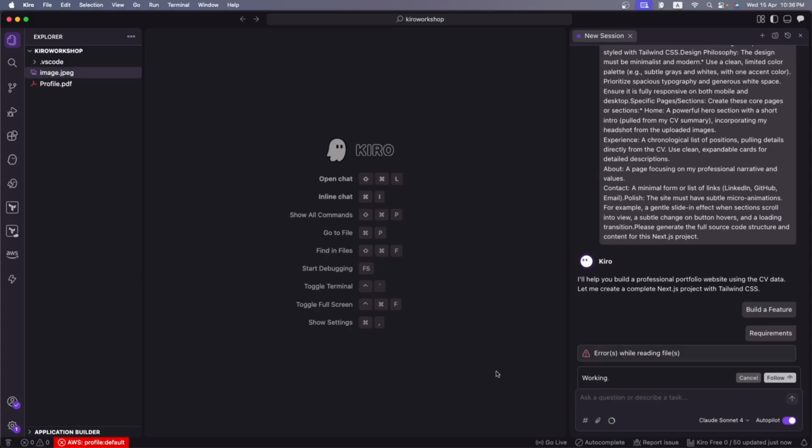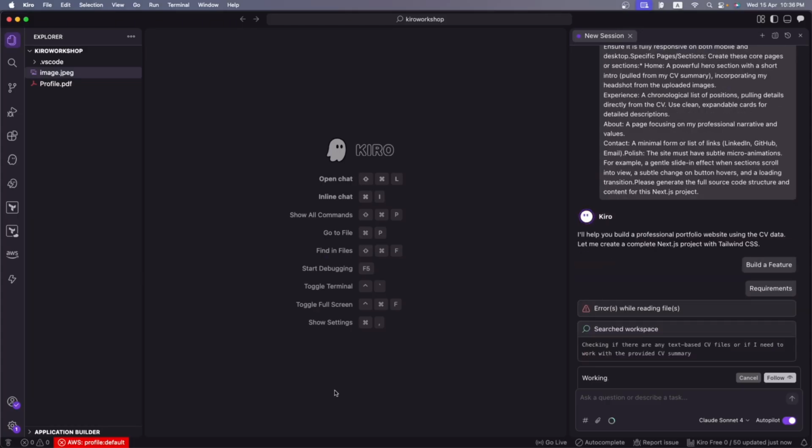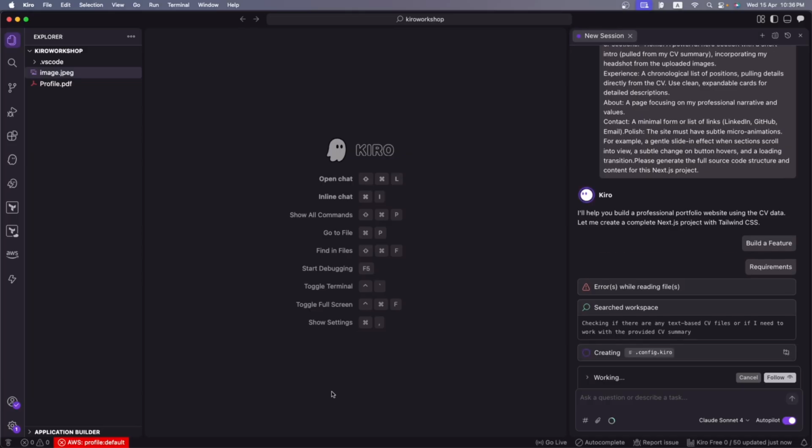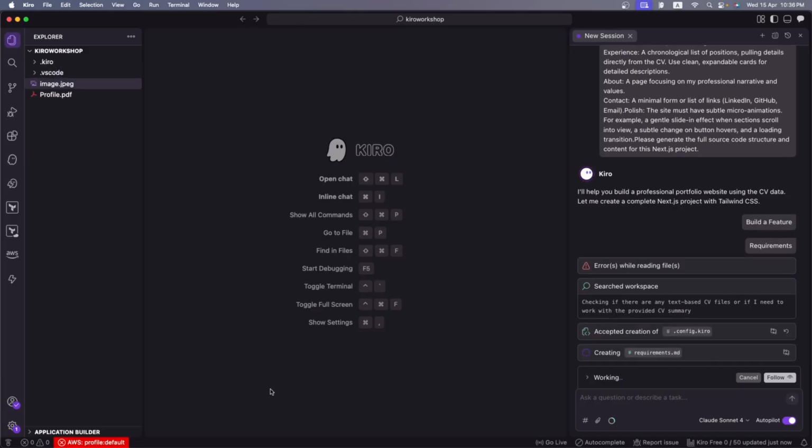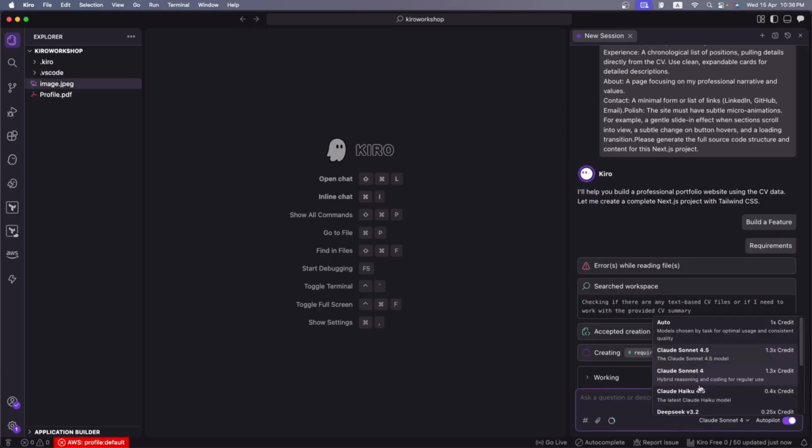Meanwhile, it's working. We can talk about Kiro. Kiro is basically an integrated development environment from AWS, and it has some very powerful features. You can use any model of your choice. If you select auto, it will select one by itself. But I'm currently working with Claude Sonnet 4. All the models have their own capabilities, so you can use them by your own choice.